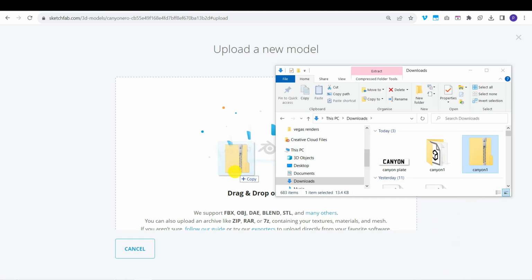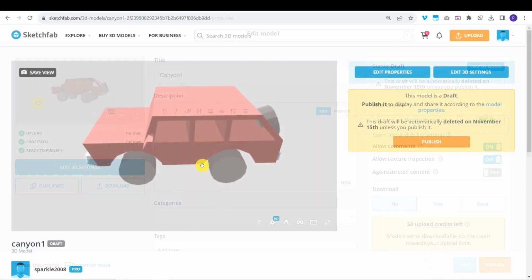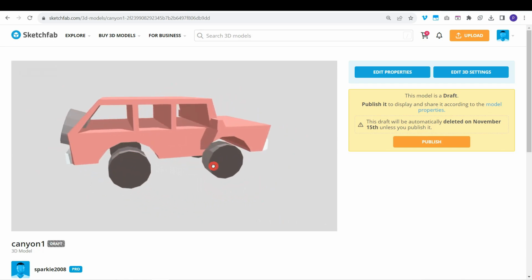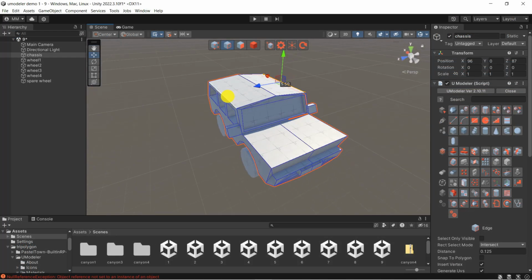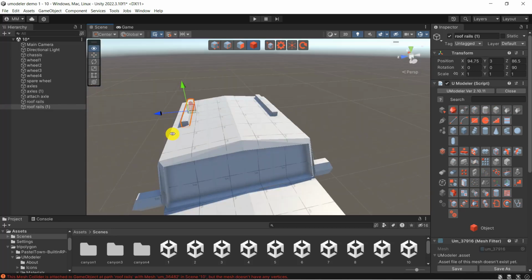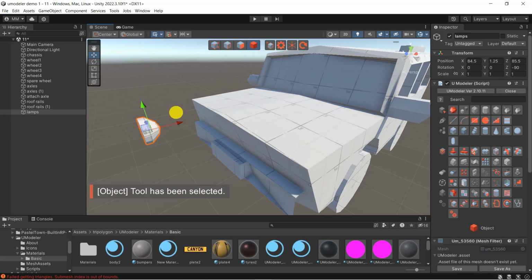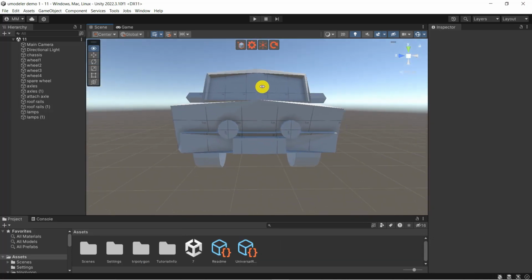I'll upload the model to Sketchfab. If you like, you can use a free account to try out this functionality. And here's our Canyonero. It's still a very basic model. I'll go on to shape the body so it's more accurate and add the roof bars and front lights so it's actually ready to share with the world. This model can be used inside a game, an animated environment, or even a VR experience.